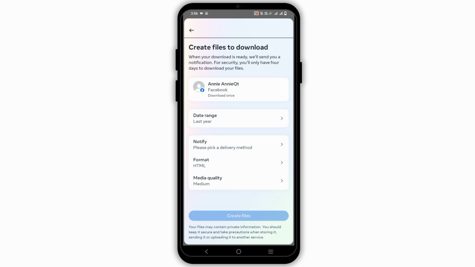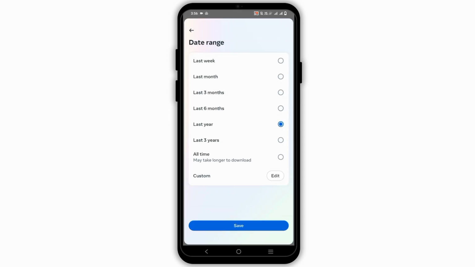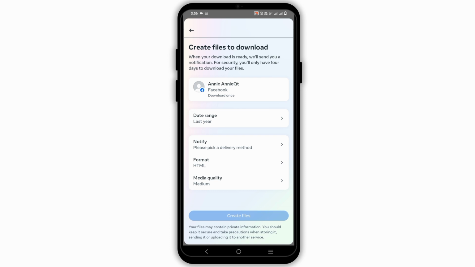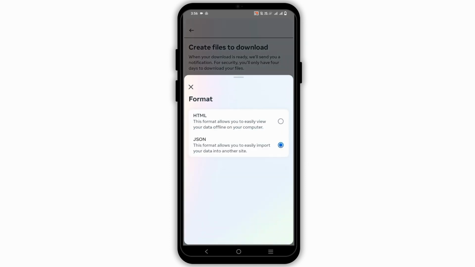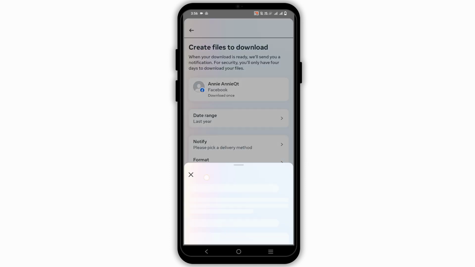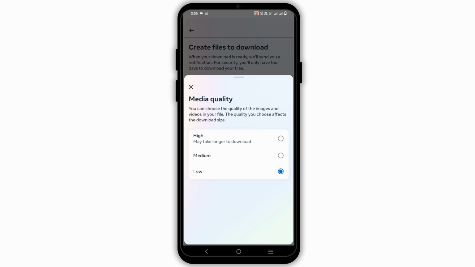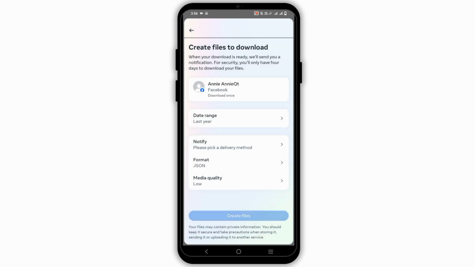After that, you have to create the file to download. For this, you can select the date range. Also, you can change the notify option, the format of the file, as well as the media quality. After that, tap on the continue or create file button, and once it is ready, a notification will be sent to you.